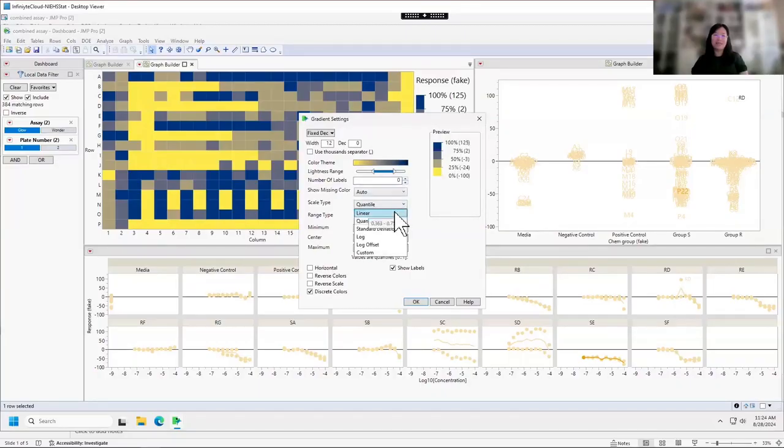I'll switch it back to linear, but there are a lot more options in here that you can play around with. The range type as well, I like to use. The default option in JMP, I think, rounds up or down your min and max, so we end up with numbers that look nice. But if it's important to you to see the exact range of your data, you can switch that easily in here. And now you know that the maximum value you have is 115 and the minimum value is minus 84. I'll just switch it back to default.